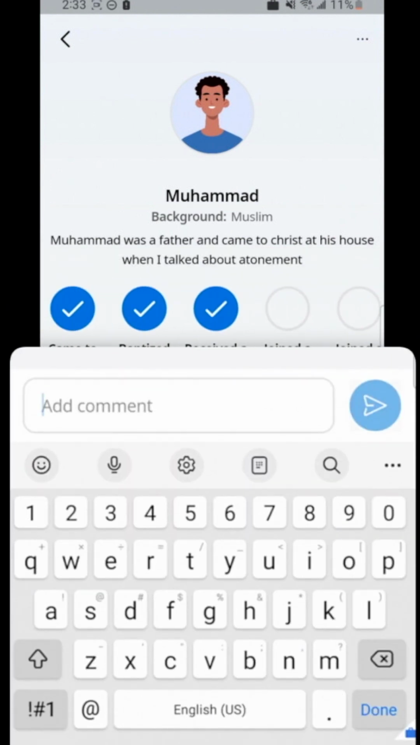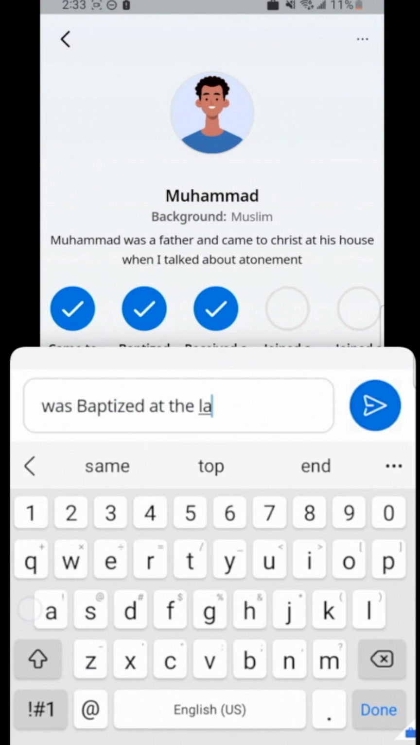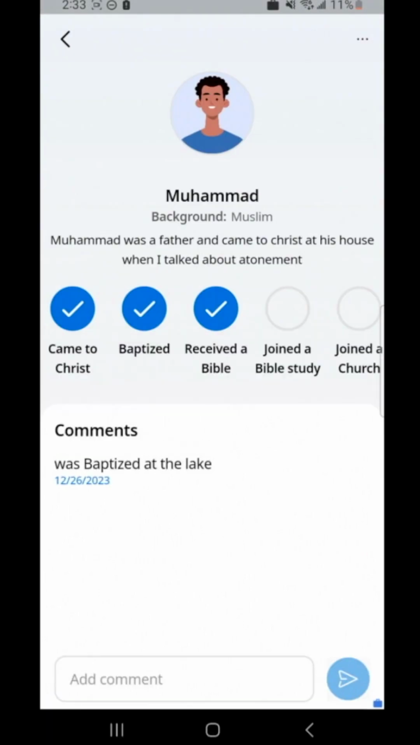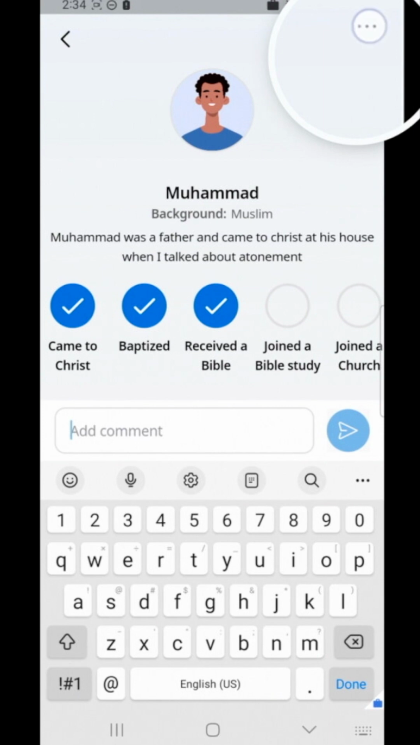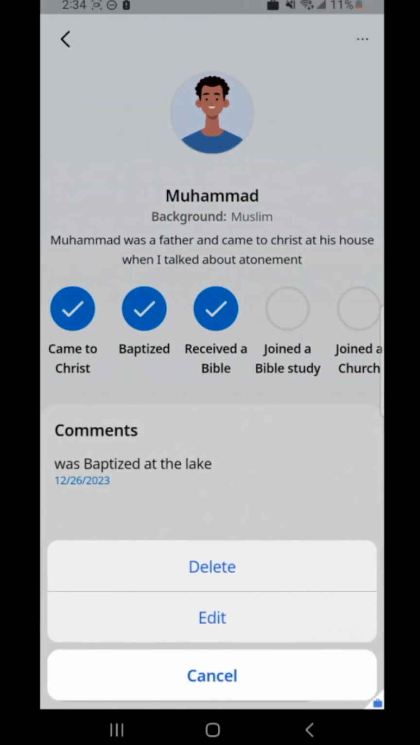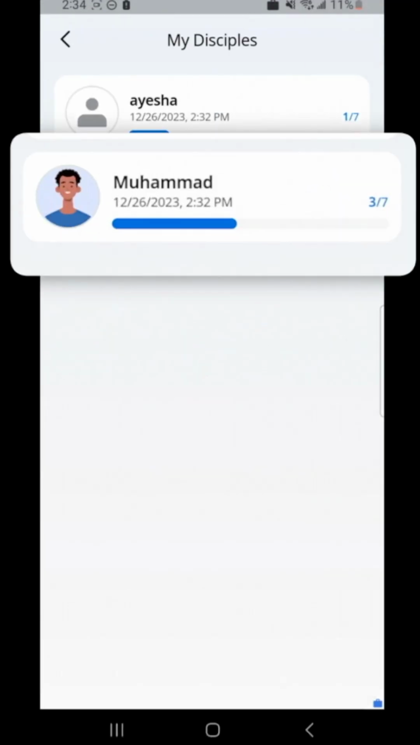I can also add private comments to remind myself about his progress. These comments are private and will stay within this disciple's profile so that I can remember specific details about his journey. I can also delete him or edit the description by clicking these dots. When I exit his card, I can see that he is now 3 out of 7 categories finished with his discipleship. I can also do the same thing with Aisha.